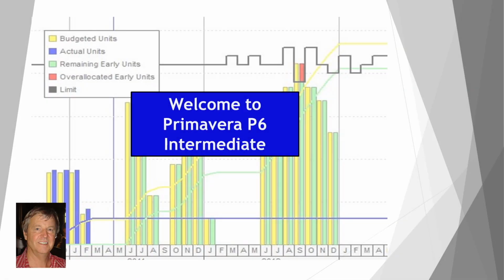Hello folks, welcome to this course, Primavera P6 Intermediate. By combining this course with Primavera P6 for beginners, you will reach an intermediate level.